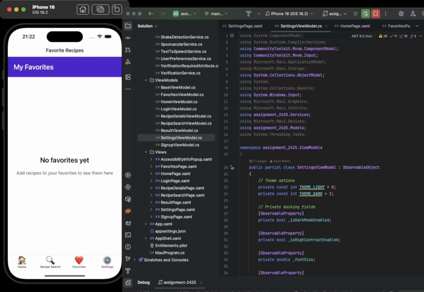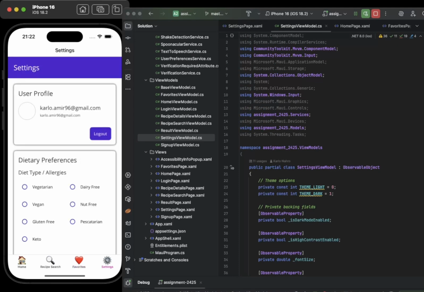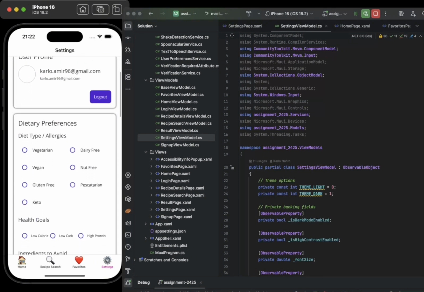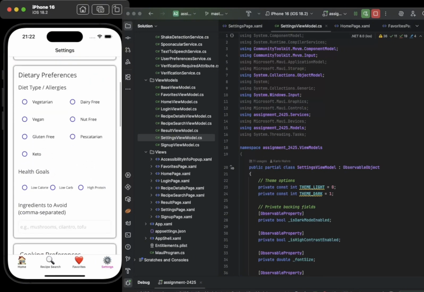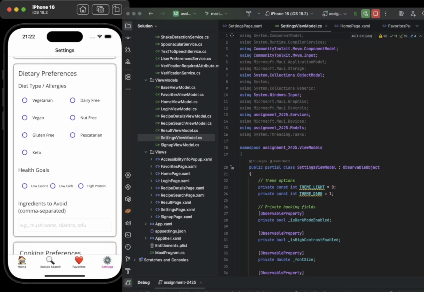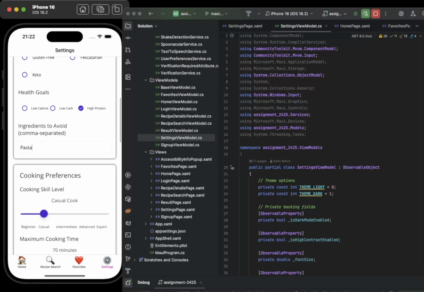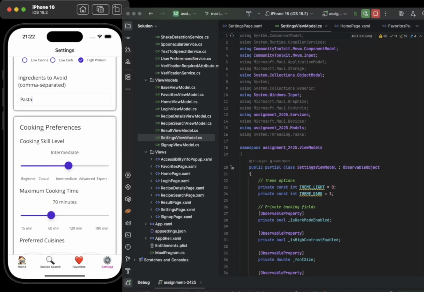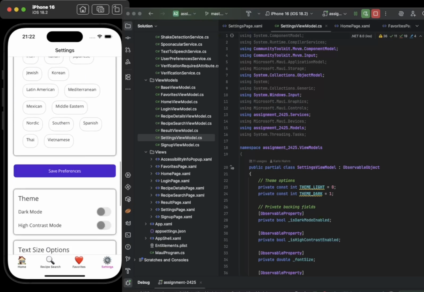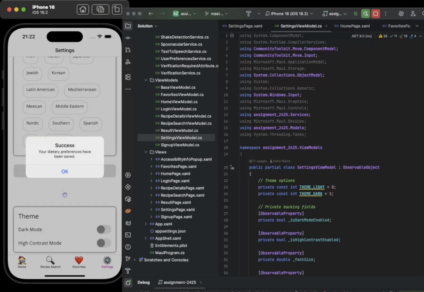Now let's move to the settings page. The settings page is designed for clarity and ease of use, with all options grouped logically. On top, we have the user profile and the option to log out. The dietary preferences are also grouped together logically with diet types, and the health goals such as low calorie, low carb, and high protein. Ingredients to avoid, which we are able to put in, and also cooking preferences. We are then able to save these preferences and then later apply them in the recipe search.